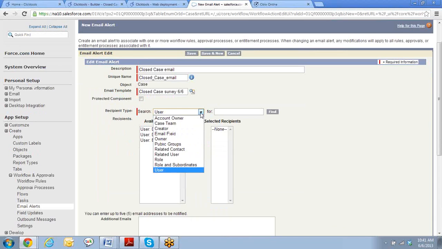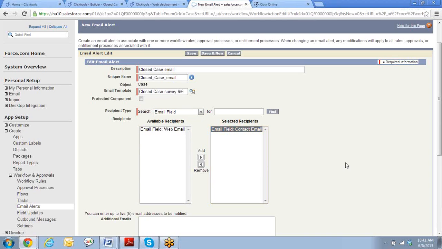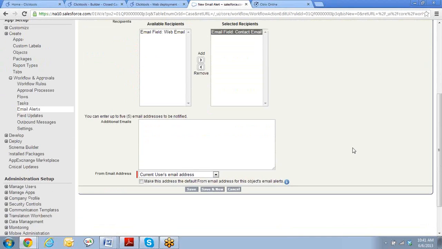Now the recipients can get a little tricky, but if you go under recipient type, you just want to select email field, and I find that that is typically the case for closed case, that it's email field. In email field, you want it to be the contact email. Okay. And you can go ahead and hit save. The from email address, you can have your admins set up different emails so that it has a different from address on it. For now, we're just going to use the default, but that is a different option that you could utilize. Hit save.